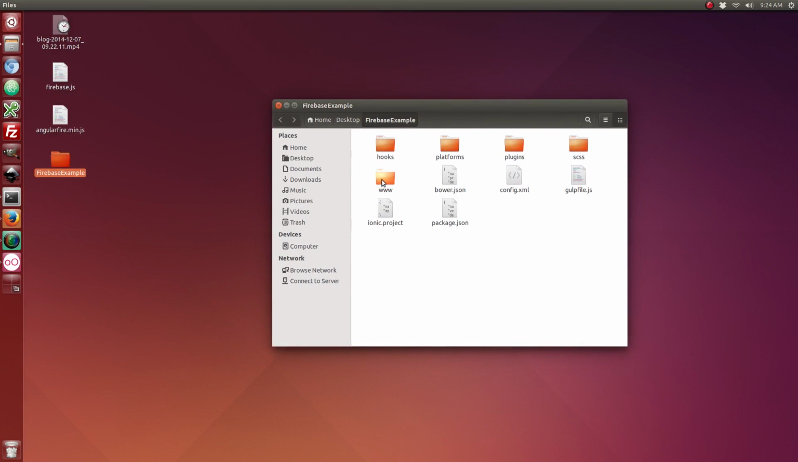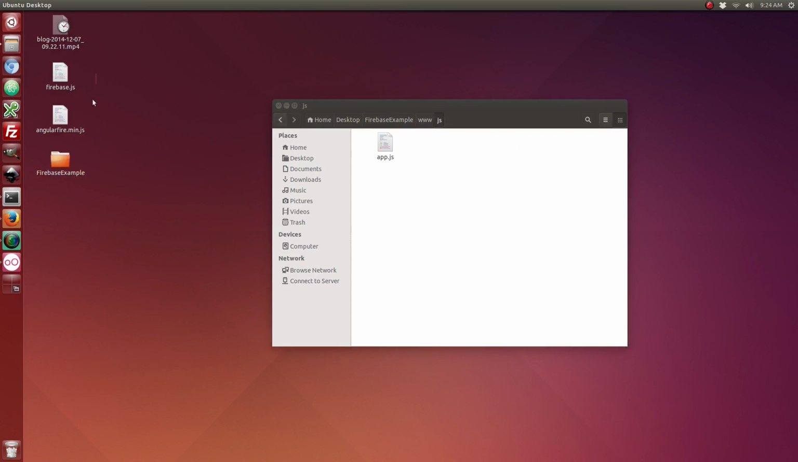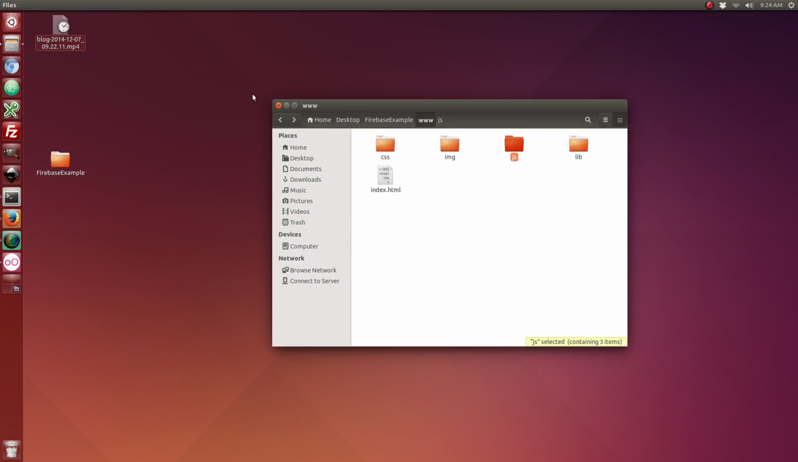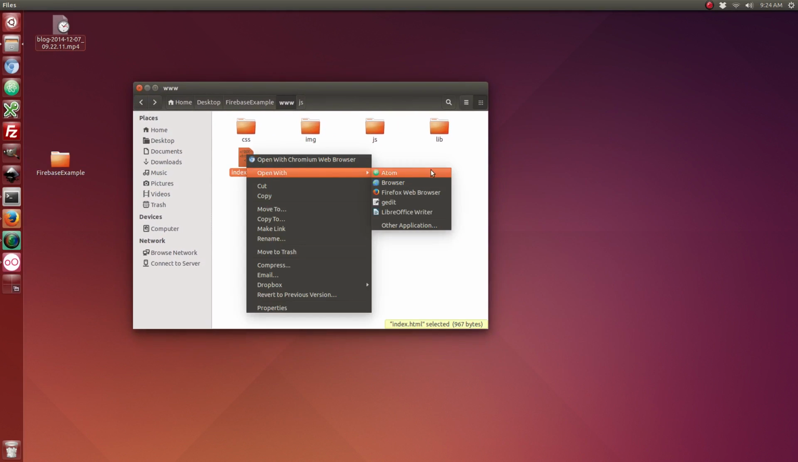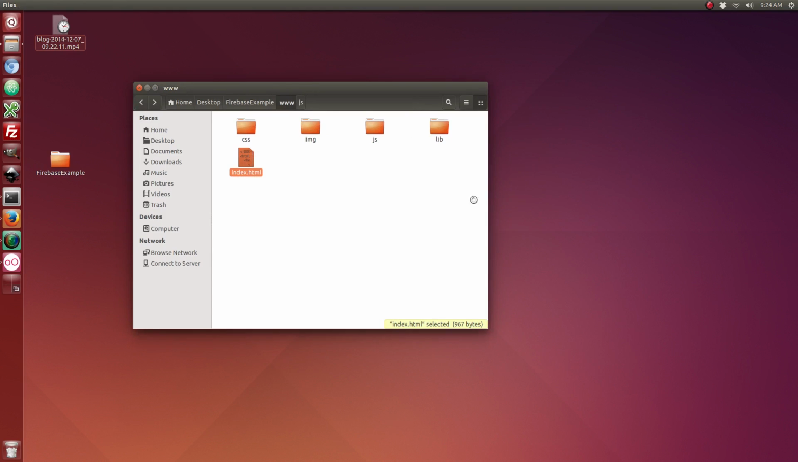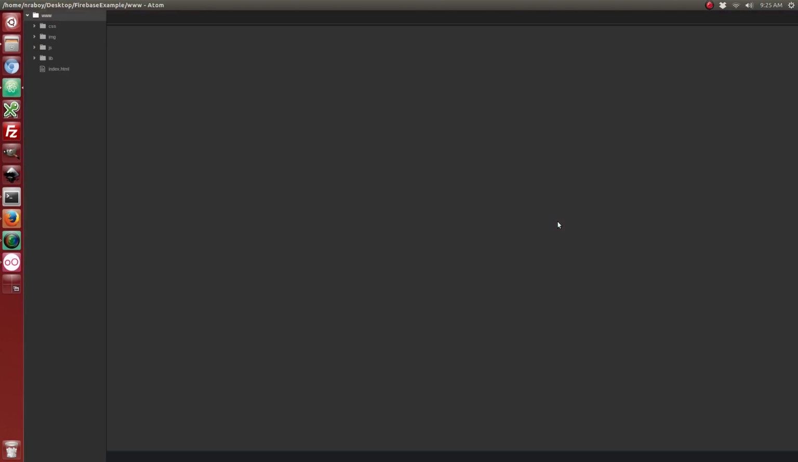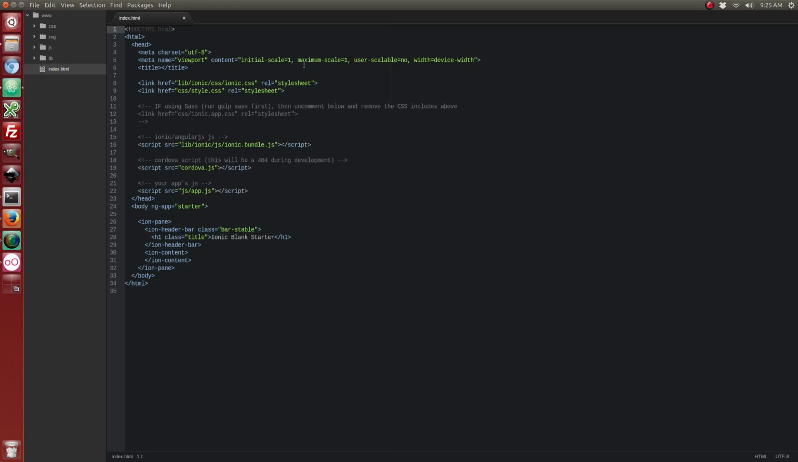Let's go ahead and go to www and then the js directory. Let's copy those two files into the js directory. Now what we're going to do is open up the index.html file in our favorite editor. In this case, I'm going to be using GitHub's atom.io for editing these files.